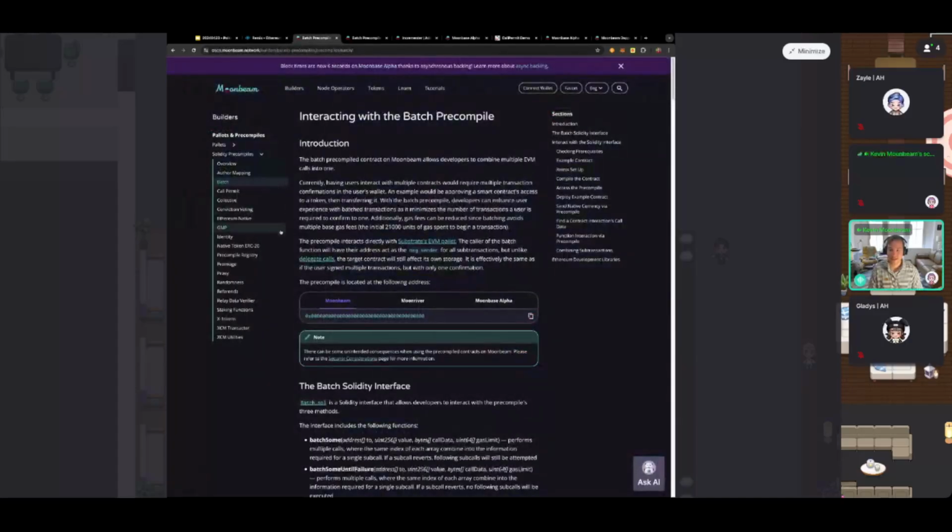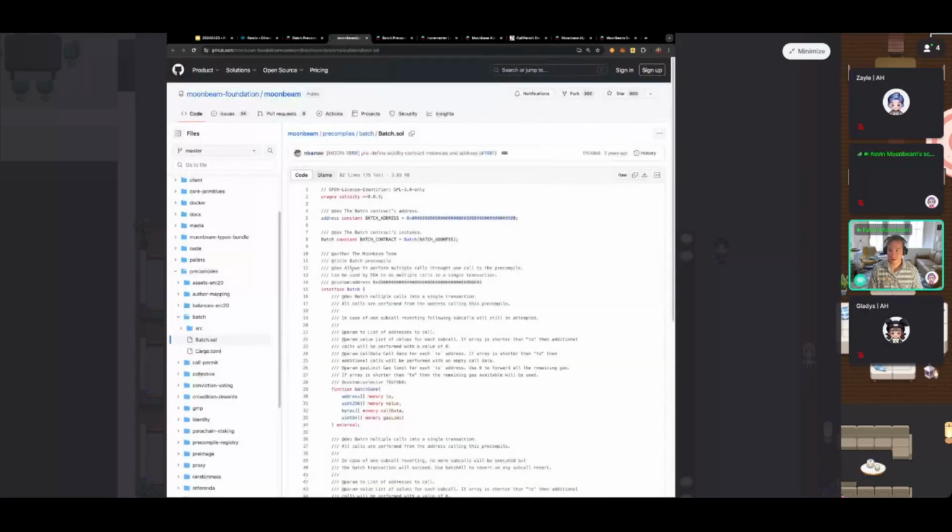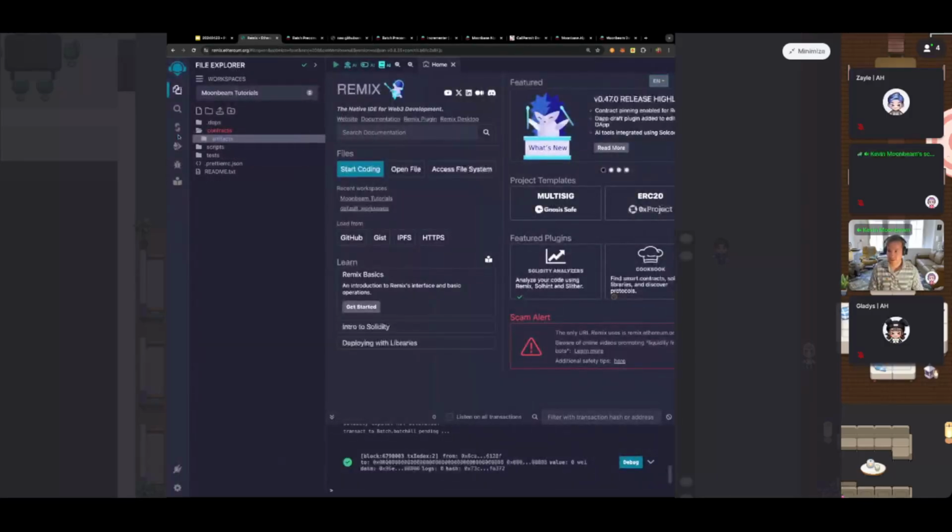Your first stop might be the Moonbeam doc site, and this is going to have everything you need. The two important pieces that we need here are the address of the precompile, and we also need to get the interface itself. So we can open up batch.sol, and we can see everything here. One important note is that if you didn't get the contract address from the Moonbeam docs, you can also get it here, either as a comment or as a variable.